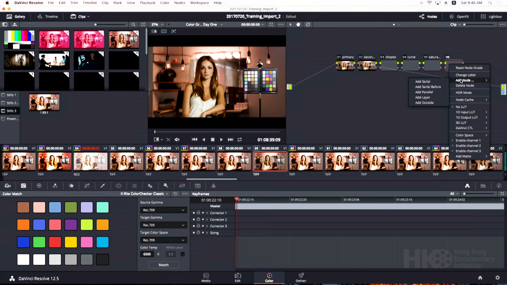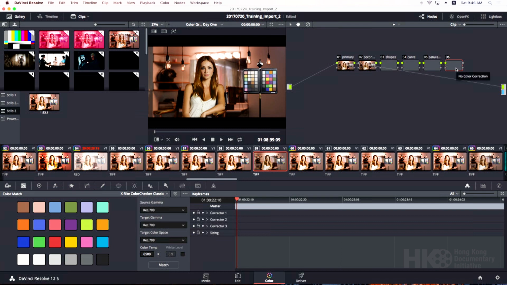Sometimes I add a trim node, or I usually keep a separate node on the back end here for noise reduction, NR. And the last on the line I call my trim node.